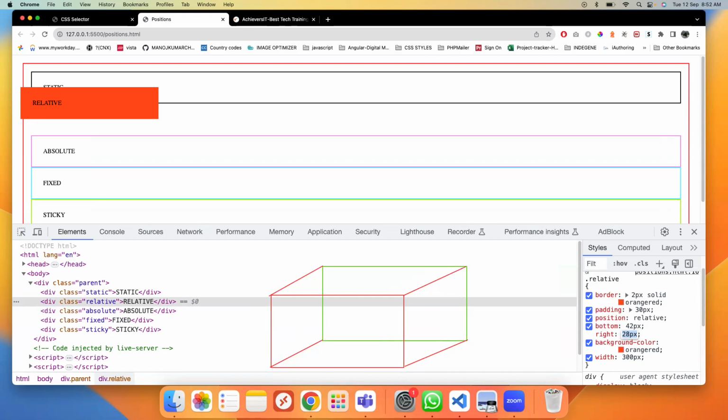Why is my layout not getting disturbed? For example, now my element is completely going to the top. That means I was overlapping on top of the other element, that means the static element. Now here there is completely free space, right? But why is the next element not occupying that particular place?